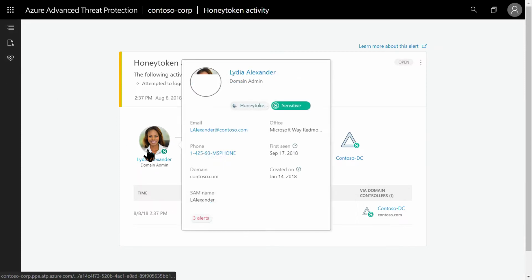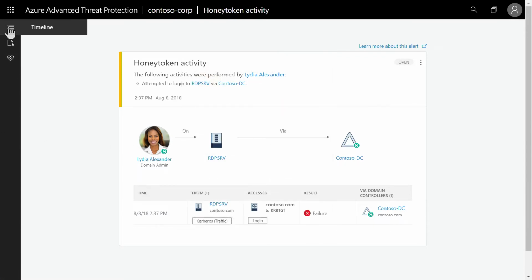You've also noticed that Lydia's account is marked as sensitive. So all of the domain administration or all of the administrative accounts are marked in the environment as sensitive, so they're easy for your security operations people to recognize. You can also tag individual accounts as being sensitive or groups of people as being sensitive to make sure that your security operations people are paying attention to the right things in the environment.